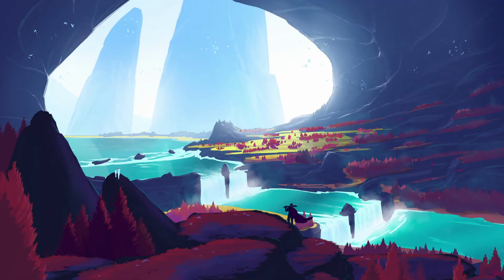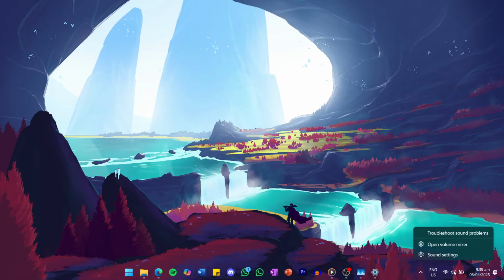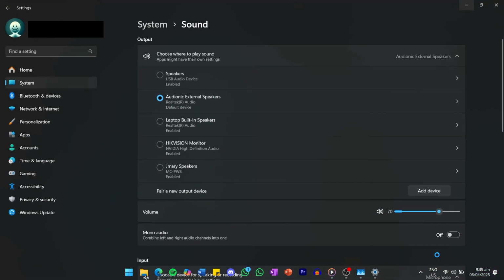To check your PC's sound settings, right-click on the sound icon in the taskbar and select Sound Settings. Alternatively, you can open Settings, go to System, and select Sound. Under the Choose Where to Play Sound section, check if your headphones are listed.